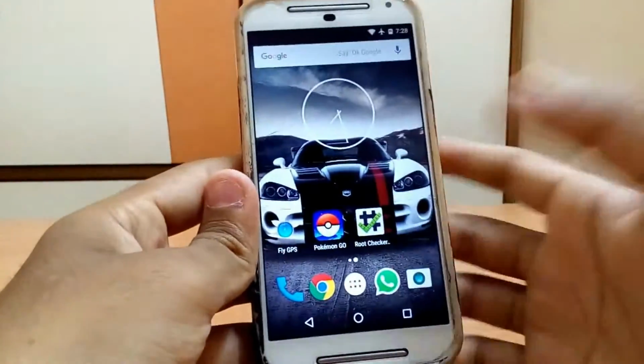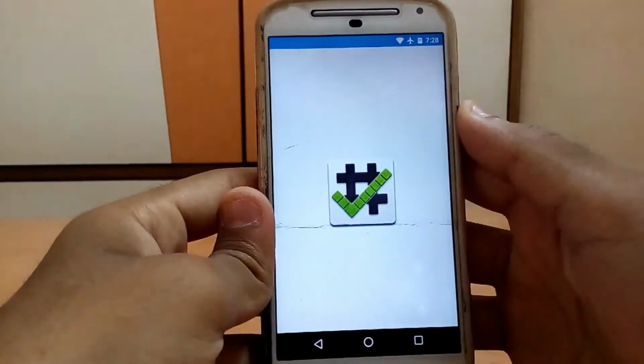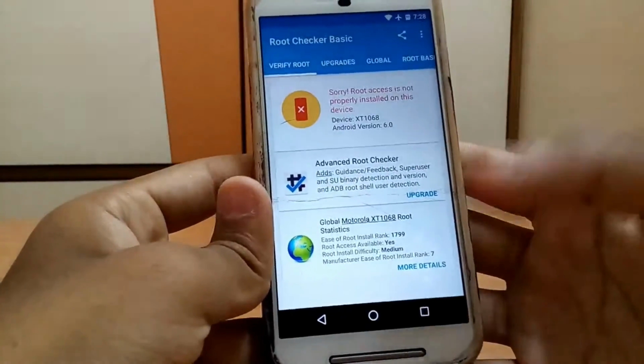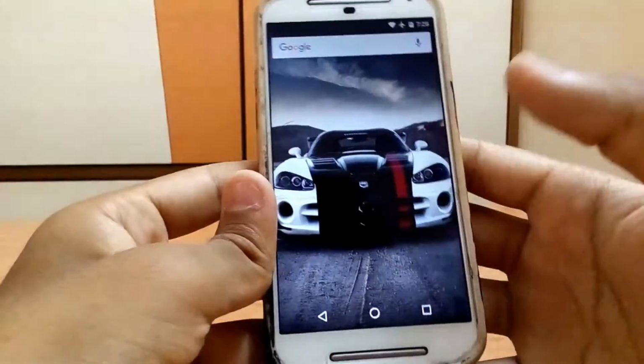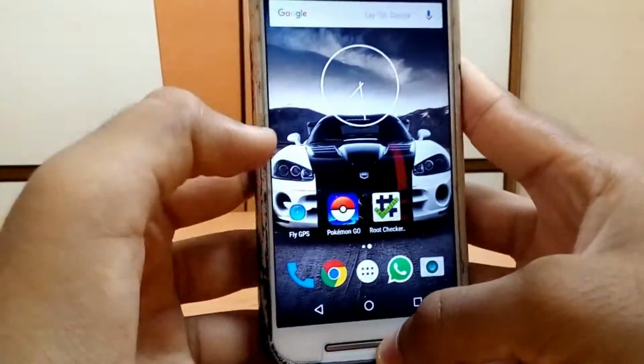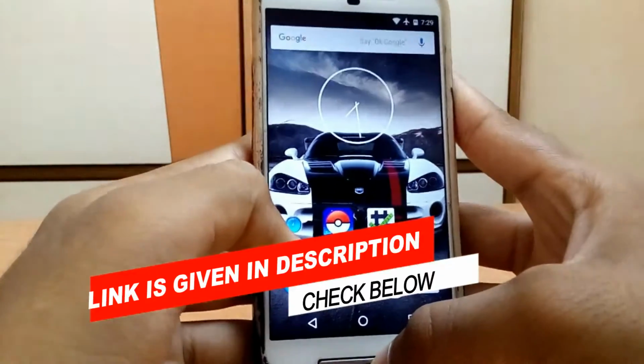First of all, as usual, we will check the root of the phone. Let me show you that I haven't rooted my phone. As you can see, I don't have root on my phone. So now you just have to download an app from the Play Store. It only consists of 4 MB, and I have given the link in the description.